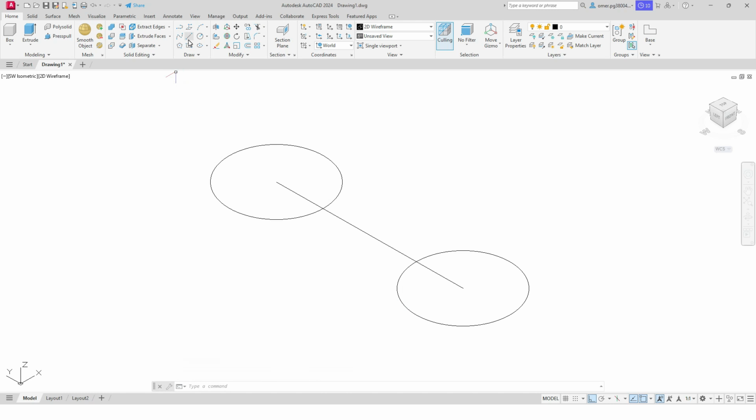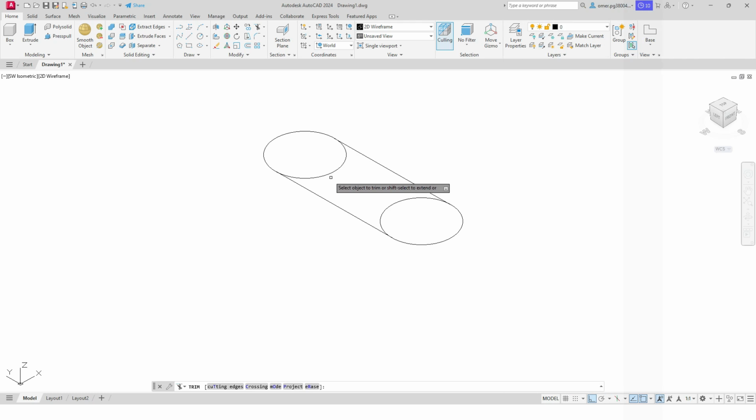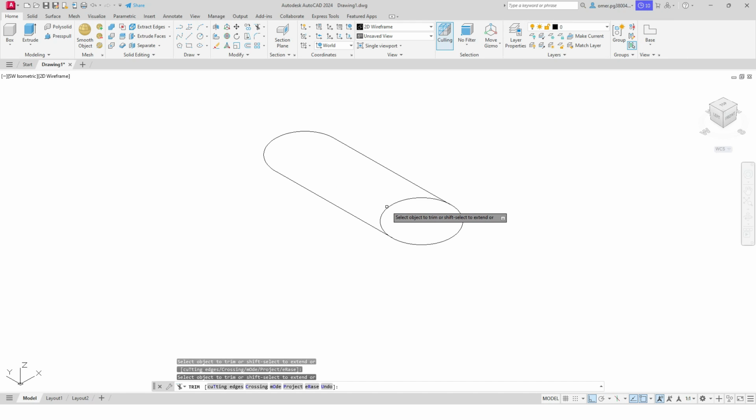Now I will use line command. I will close this. Basically, I need to make a slot, another line, and I will join it to here. I don't want this line, so I will delete it. Similarly, I don't want this and this, the inside part of the circle. So I will go to here, trim command. So I will trim this one and I will trim this one.